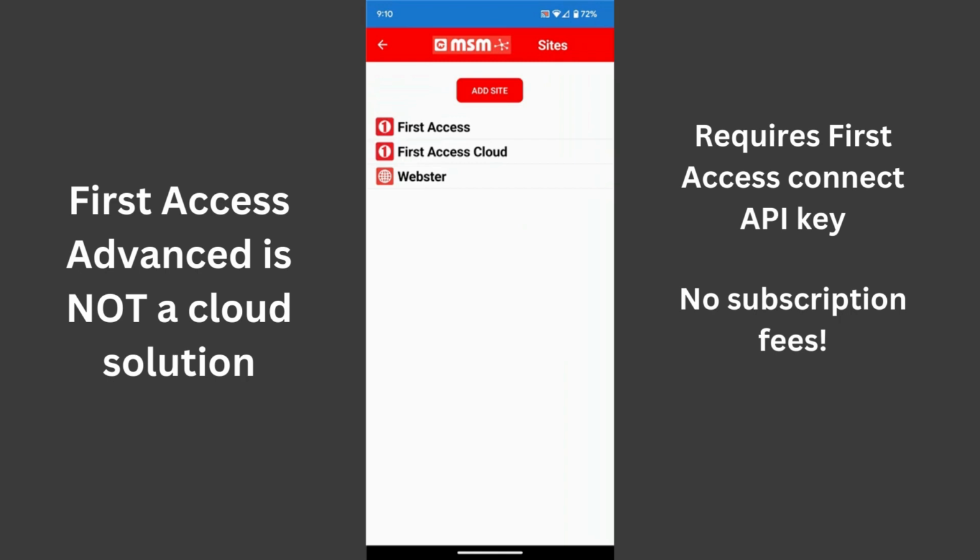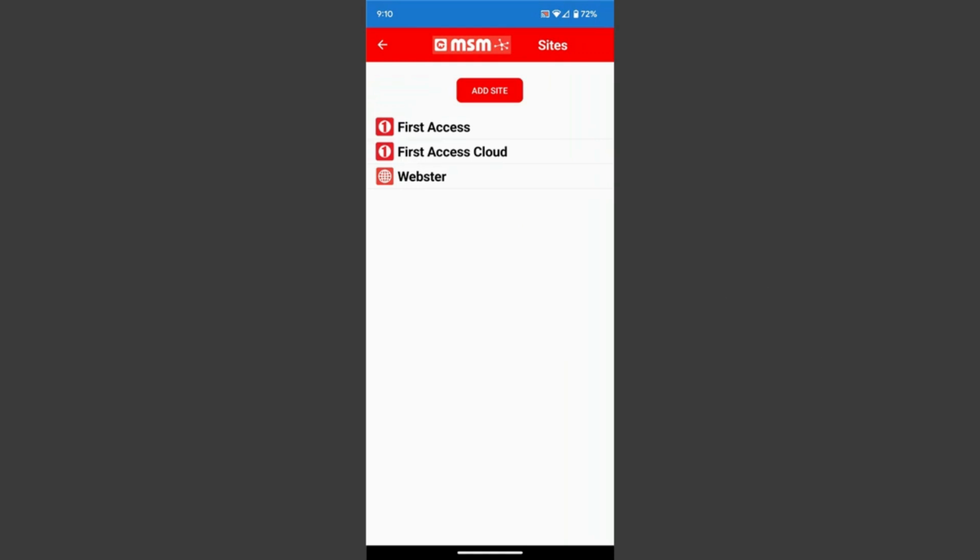The neat thing is, if you do have a current First Access system and would like to have remote app control, please reach out to us at Cansec and we can help. So let's take a look at this First Access Advanced app capability.